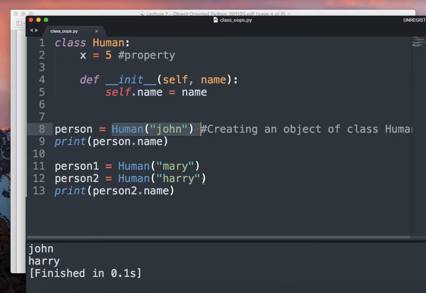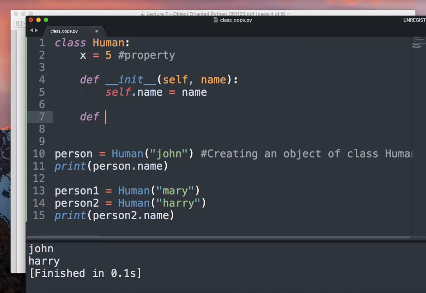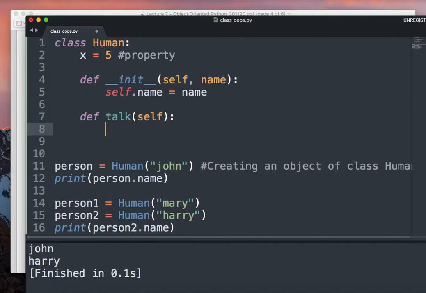Class methods. So we have class variables; similarly we can have class methods, you can say talk or anything. And self is nothing but that object which we are creating. We can just return print my name is self dot name.